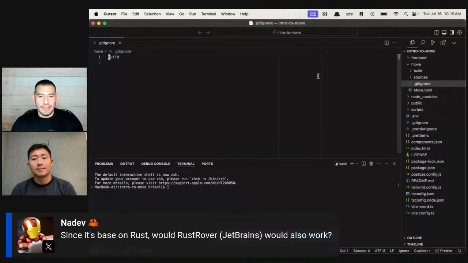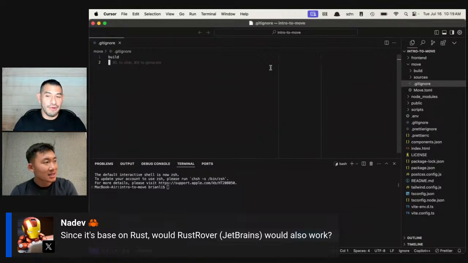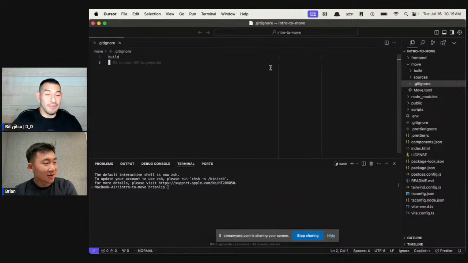Got it. And then as you're multitasking right now, since it's based on Rust, would Rust over JetBrains also work as well? Based on Rust. So which part are you referencing is based on Rust? That would be the question. I'm going to wait for Nadev to answer that. If not, we can keep moving, and then we'll come back to that question.